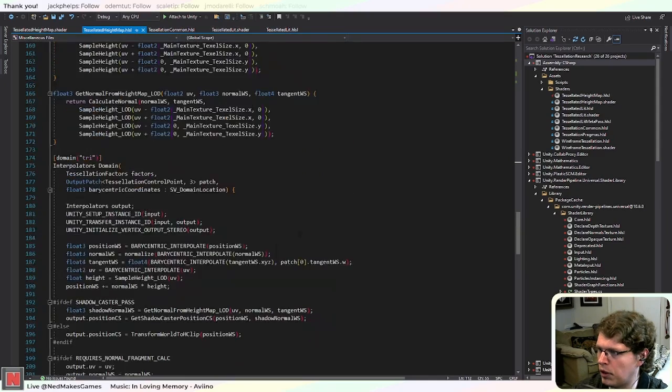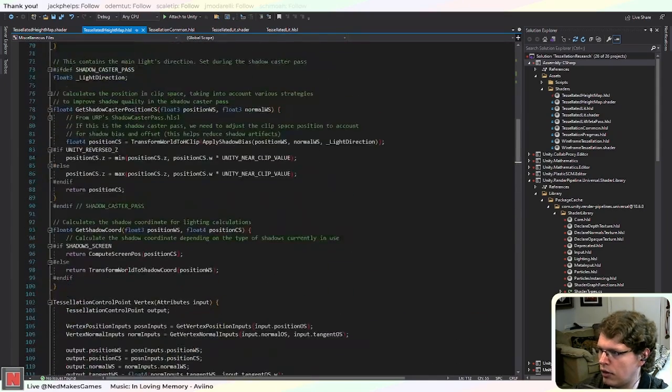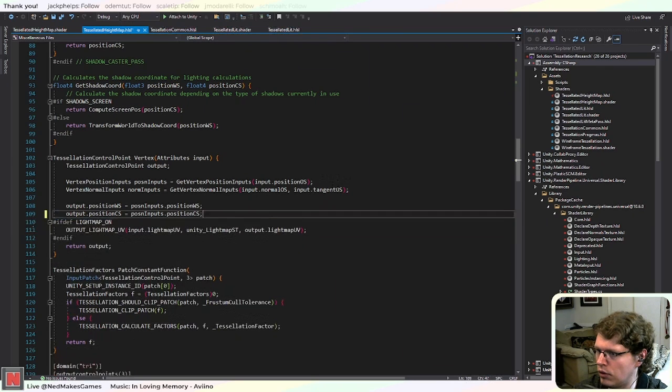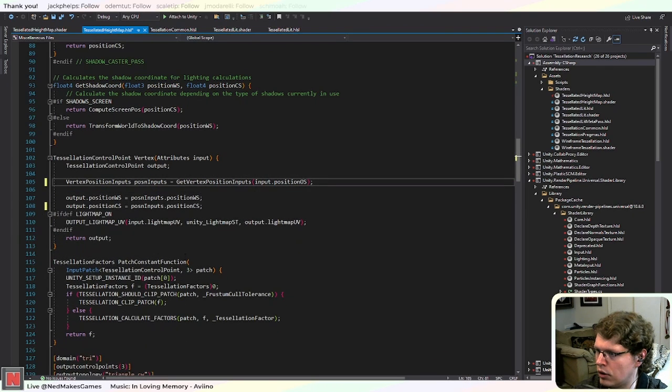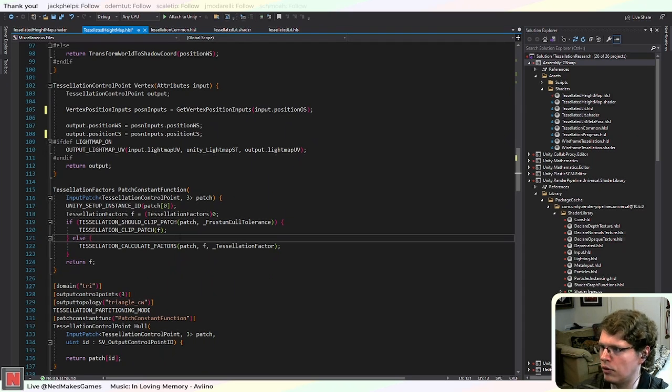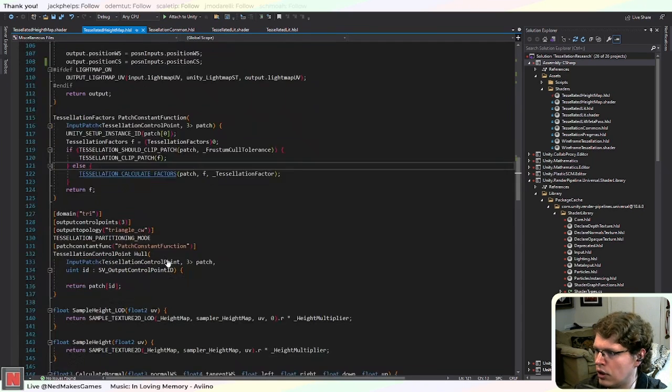I think it's probably better not to calculate UVs right now. Okay, so anyway, we'll just do that. We don't need the normals anymore. Okay, yeah, we'll leave the light maps on for now. Okay, so in the patch constant function, we'll still have all this. I don't think these need normal, so it should be fine so far.